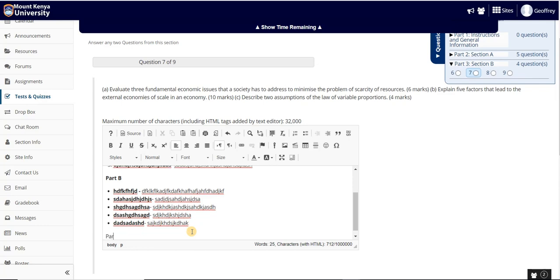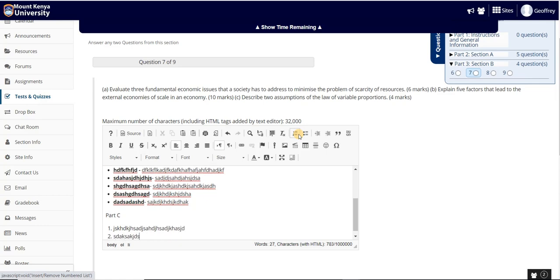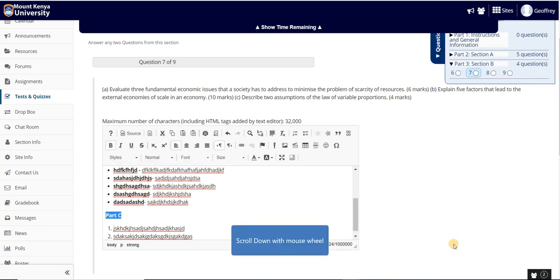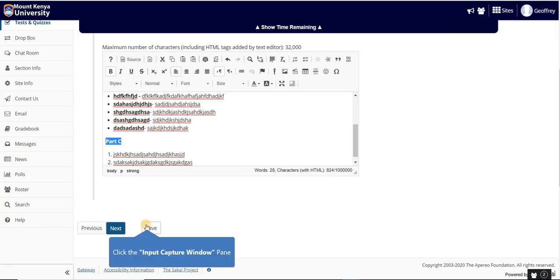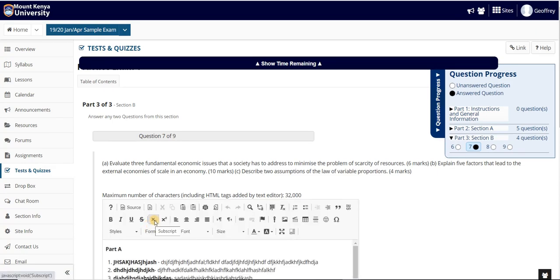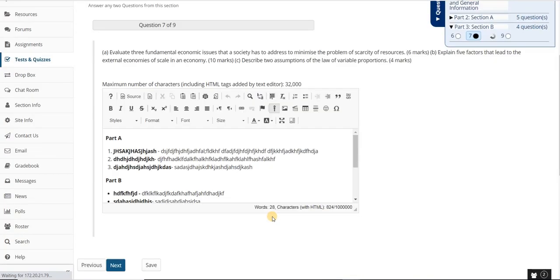Then you have part C. Part C says describe 2 assumptions of variable proportions. So here I will do a list. So number 1, I'll explain. Then number 2, I'll explain. So that's an essay that I've done, worth 20 marks. Then remember to always click save before you proceed to the next question. So I've done question 7. Then I come back, I select question 8 here, or just click next down here.